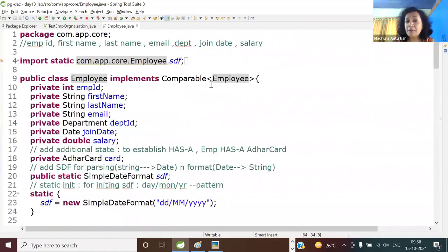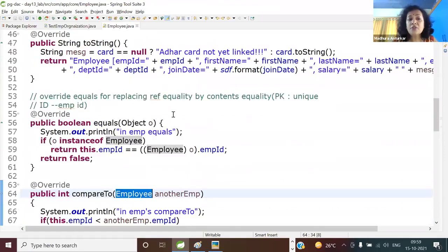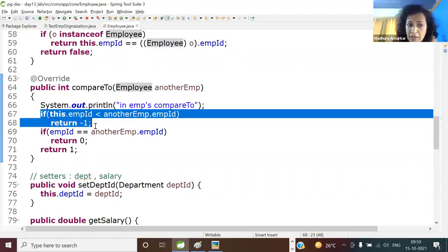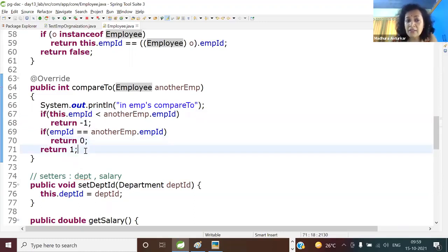T is the generic type replaced by Employee. Why did I replace it with Employee? Because you are telling the compiler, I'm comparing two employee objects. So now there is no instanceof checking required, and no downcasting required. Start the comparison. If the invoker is less than the argument as per the sorting criteria, which is your employee ID currently, you will return -1. Otherwise 0, otherwise 1. So 2 steps out of 3 done.